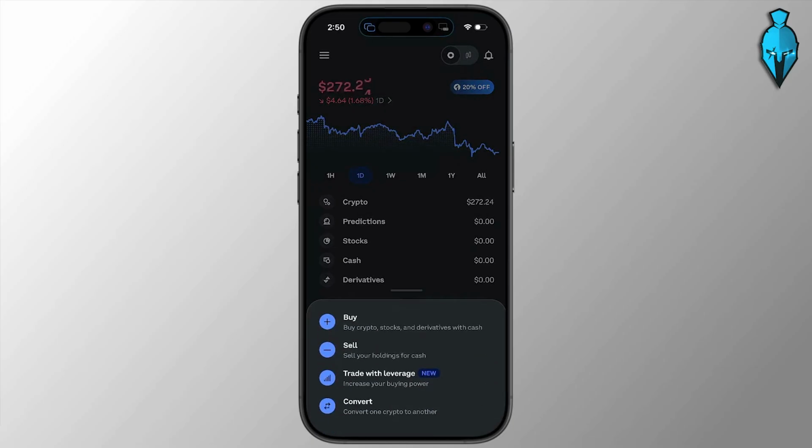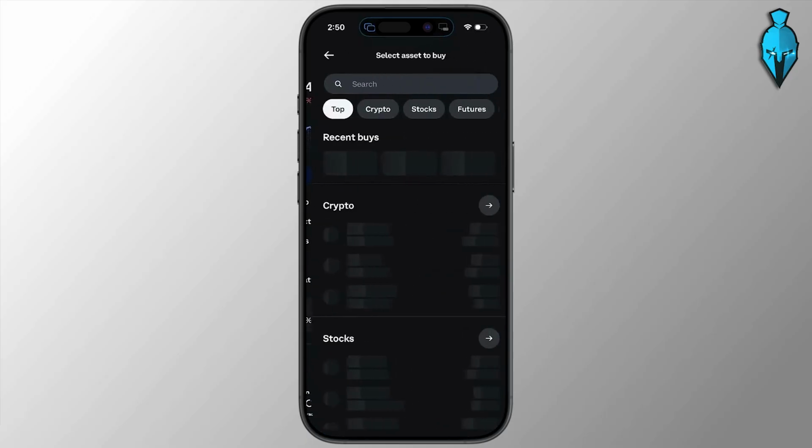Up at the top of the pop-ups, you're going to see buy, sell, and convert. You're also going to see trade with leverage as well, but that's going to be a topic for a separate video, so stay tuned for that. For buying crypto though, go ahead and choose buy just like so.